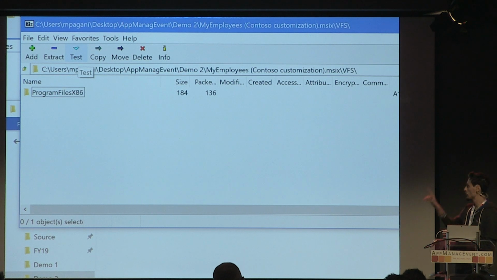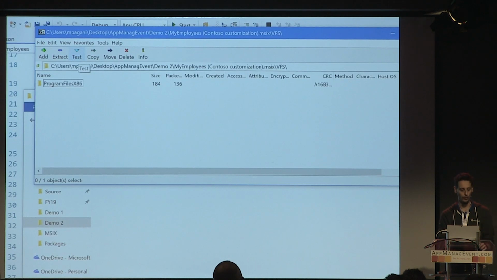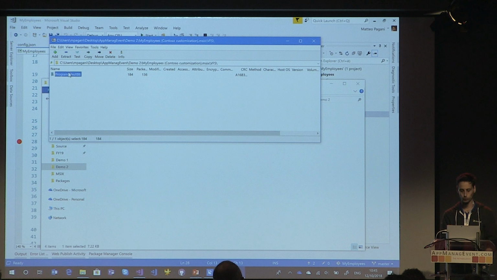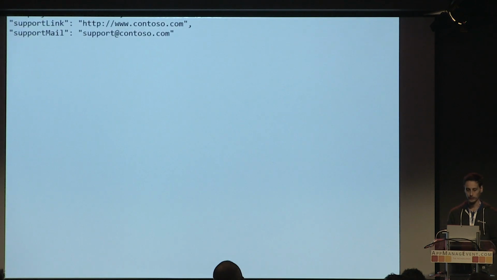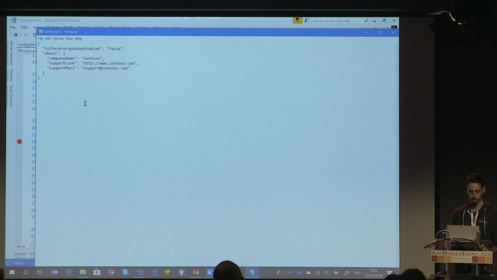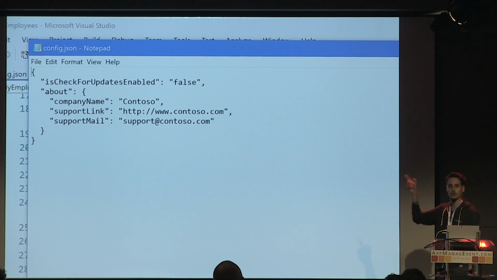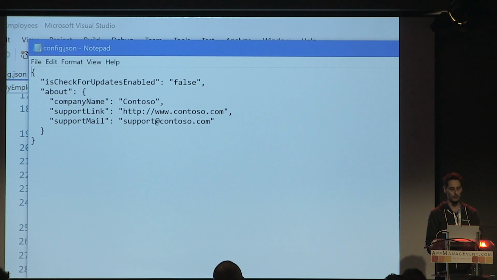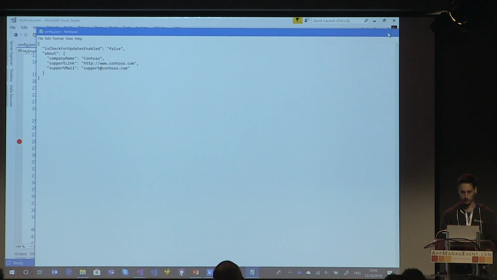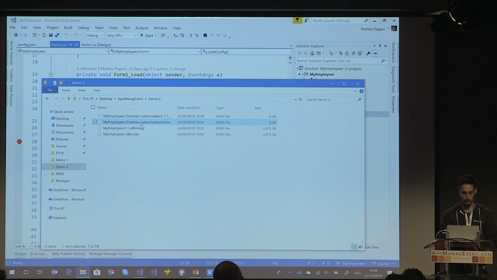So here in this package, in this virtual file system, I have placed the placeholder for the Program Files folder, and inside I follow the same structure which my application is expecting. So I have a MyEmployees folder, and inside I have a config.json file. In this case, the config.json file is, as you can see, disabling the check for updates, and the information about the company is now customized. So now I deploy this modification package.